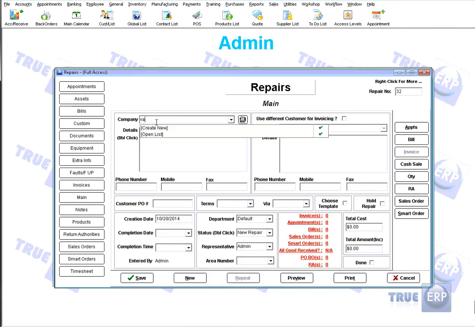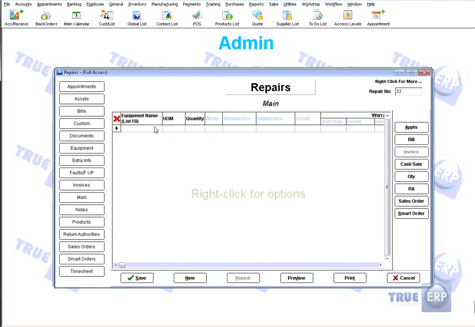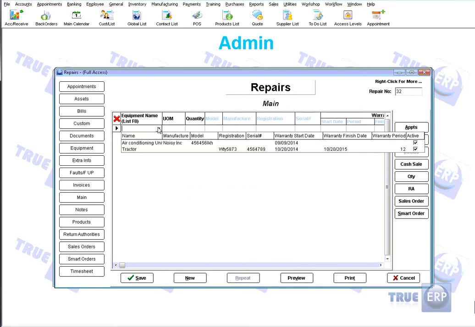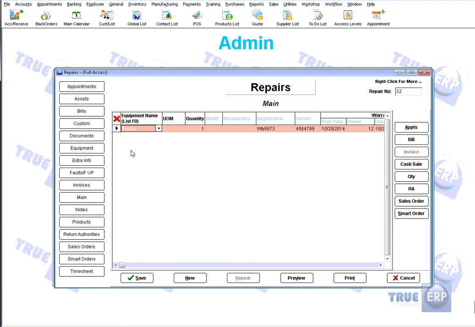So again, Mr. Vandenberg would like a repair on that tractor. Okay, so here, now that we've populated Mr. Vandenberg, it now has the information that we had invoiced Mr. Vandenberg on. So now it shows that he actually owns 2 of these different types of equipment that we've quoted and or sold to him. So in this case, he owns both the air conditioning and tractor. We're going to go ahead and choose the tractor. It automatically populates all that information here, which is wonderful.